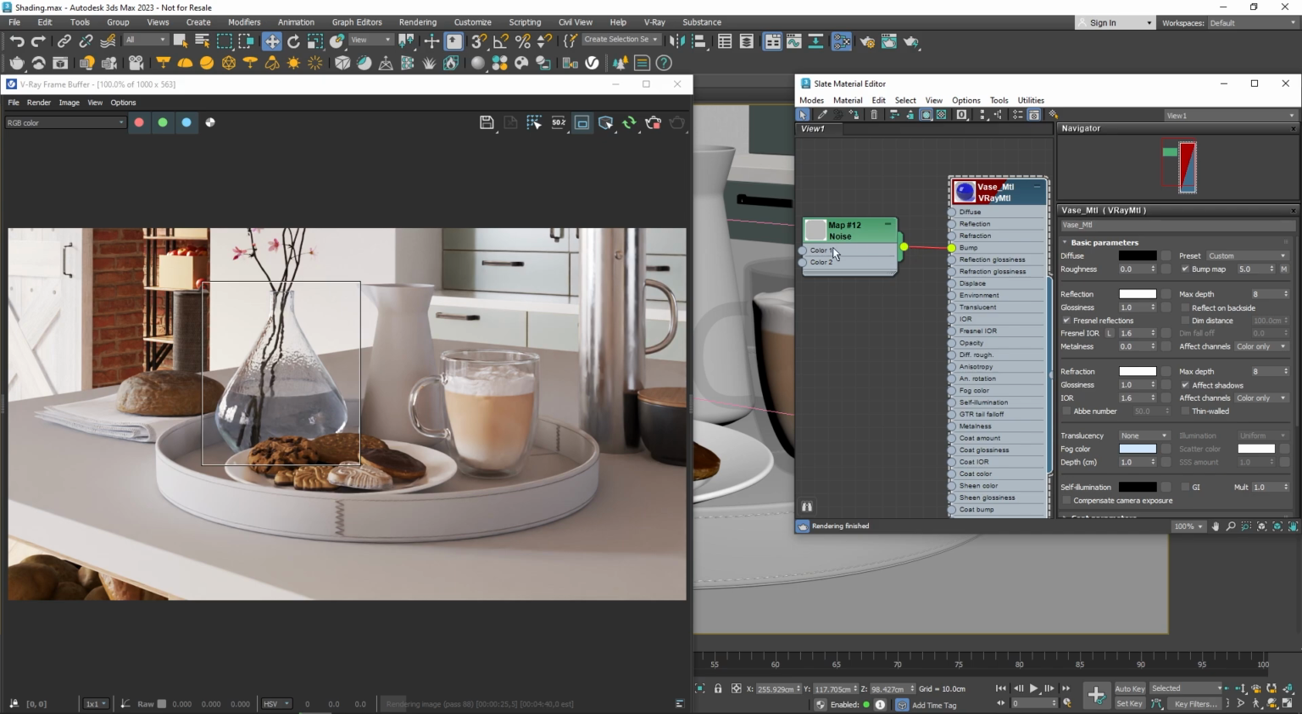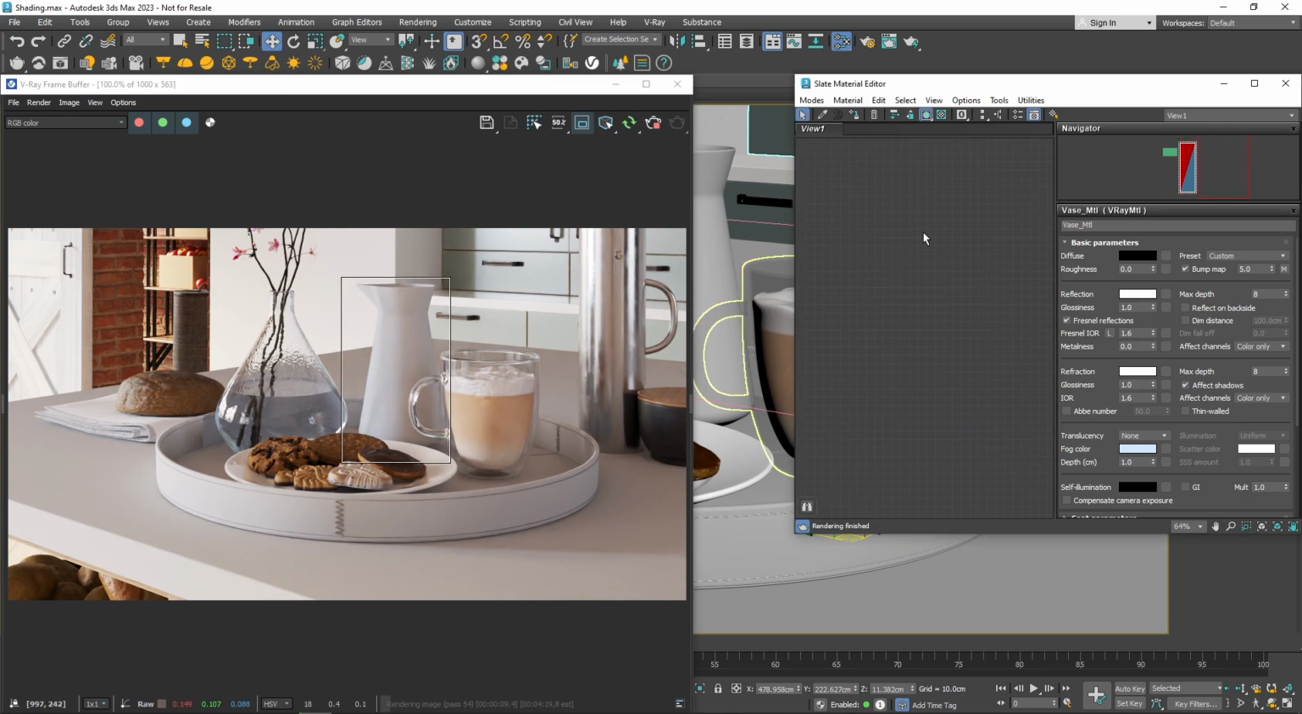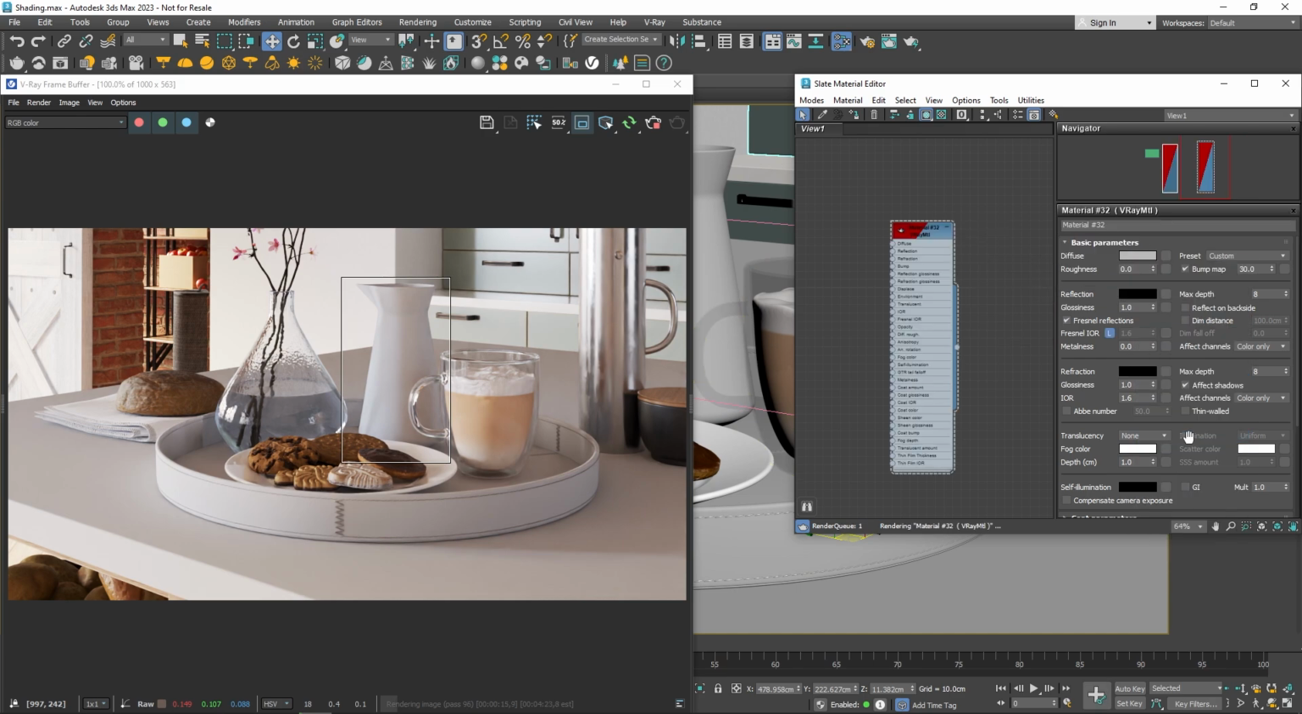Now that you understand the main settings and how they change the shader, let's explore a different way of working with materials. I'll create another V-Ray material and give it a new name, just like we did earlier.